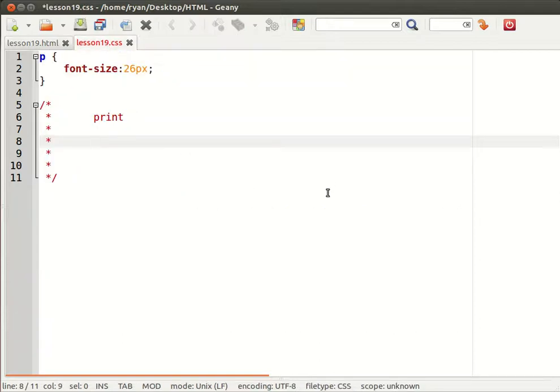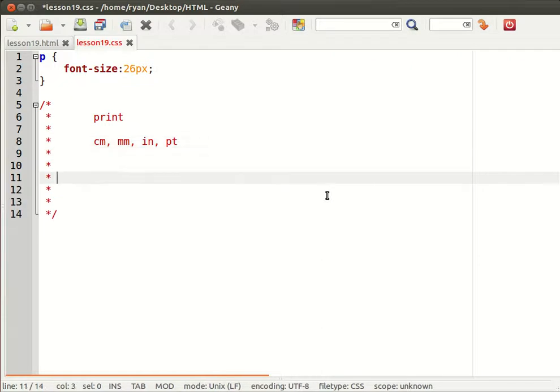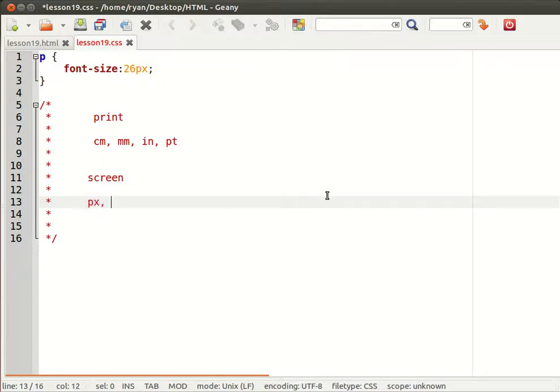So if you are doing rules for print, we would use one of the following units of measurement: centimeters, millimeters, inches, or point size. Okay, so if you're working with screen, which we are going to be working with, you would use either pixels, which is an absolute unit of measurement. Pixel would be a dot on the screen. Or you would use a relative unit of measurement, which could be ems, or alternatively a percentage. Most of the time we will just use ems.